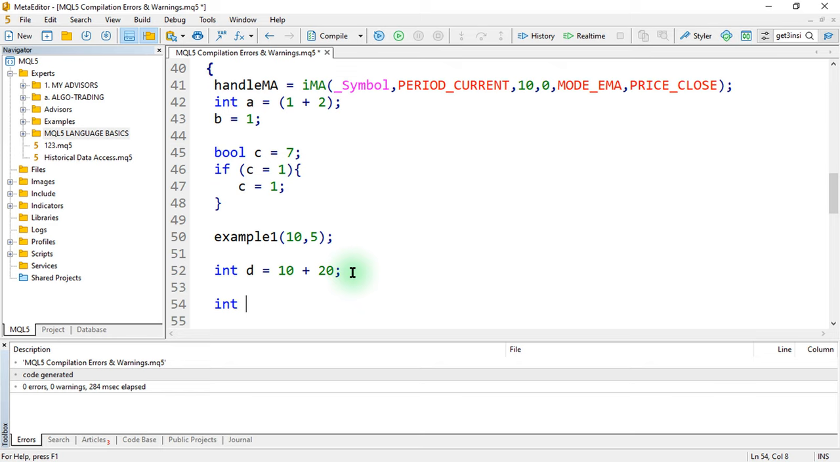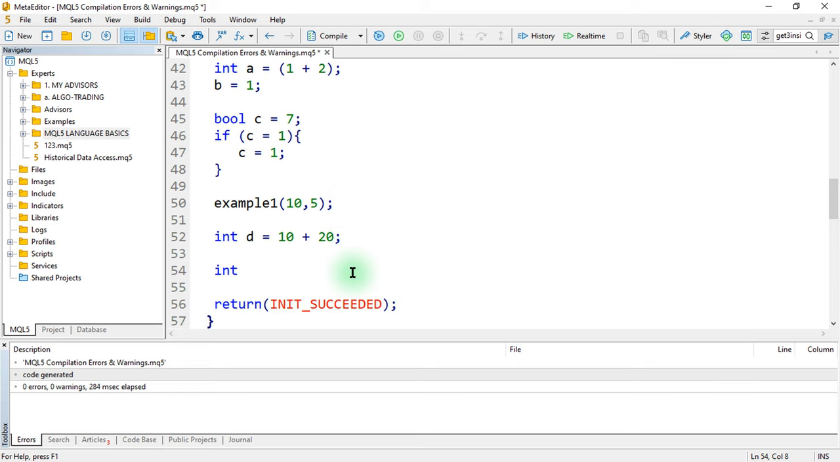So integer, did we really use e? No. So e is equals to maybe 10, something like that. So e is equals to 10. If we compile this one, it still compiles fine. But if we were to come here and write e is equals to 3e, something like that, then let us just have something like moving.